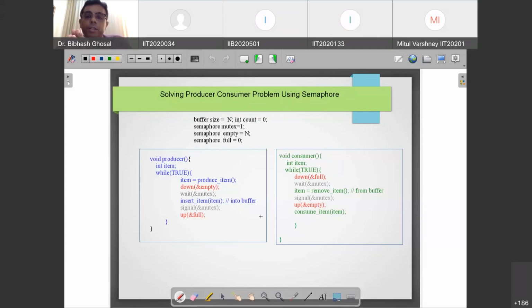Can I solve that using semaphores? The first question: how many semaphores should I take? I've written the code. It's for you to see, but I want the answer why. How many semaphores should I take? What is the utility of each one of them? Tell me.